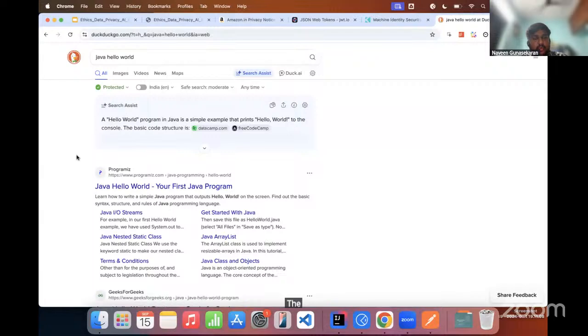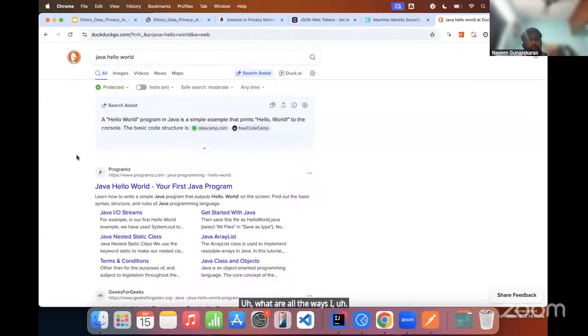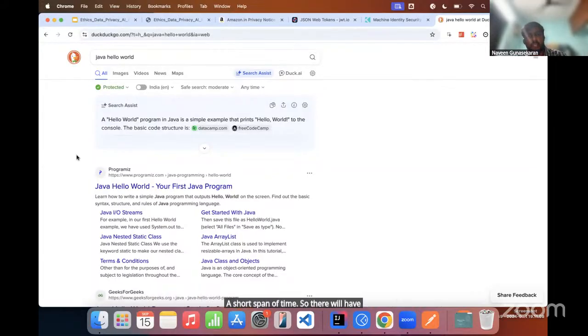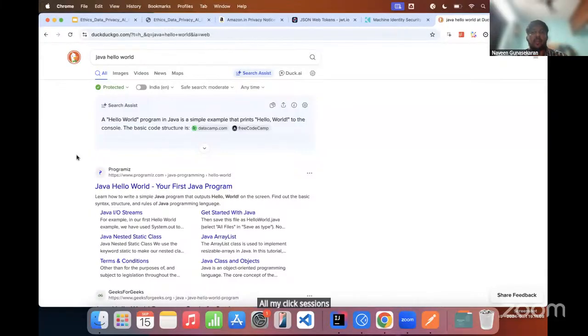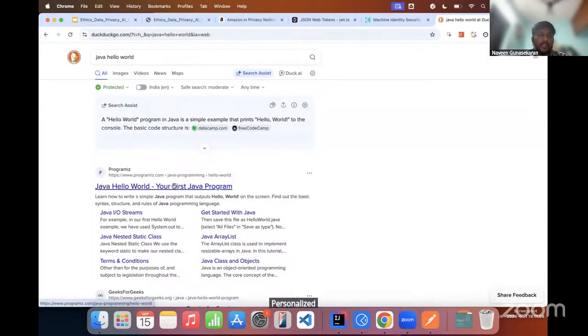The reason is Google collects a lot of information. They have information like what are all the ways I interacted with Google, some of the websites I have already visited, and what are all the websites I have just visited and closed in a short span of time. So they have a lot of information behind the scene. Basically, they are tracking me, right? They are tracking all my interactions, all my actions, clicks, sessions, the time I spend viewing the pages. So that way, if I search something, the result is personalized and then shared to me in Google, right?